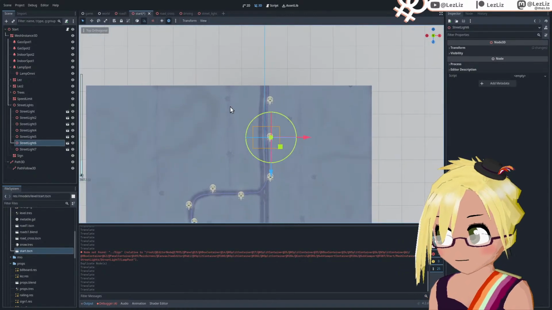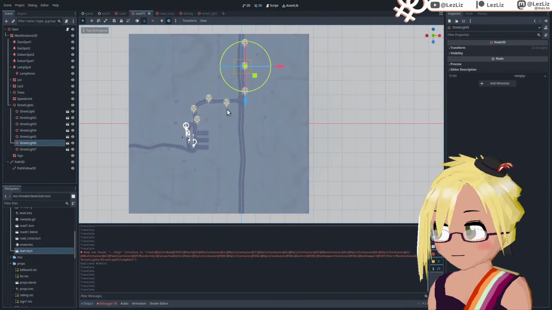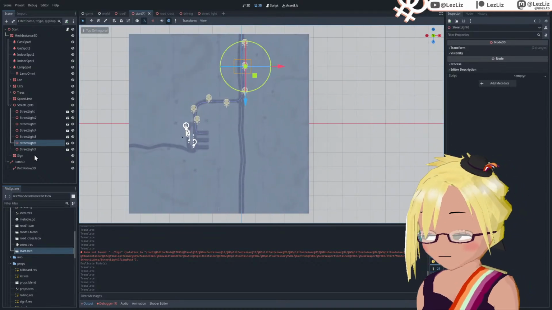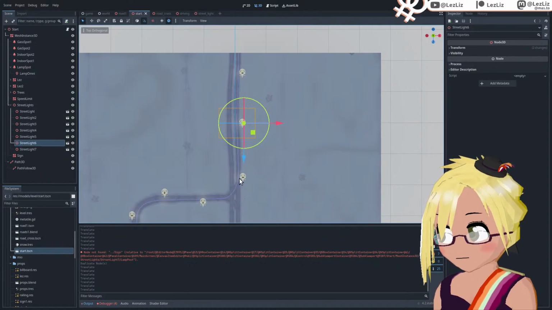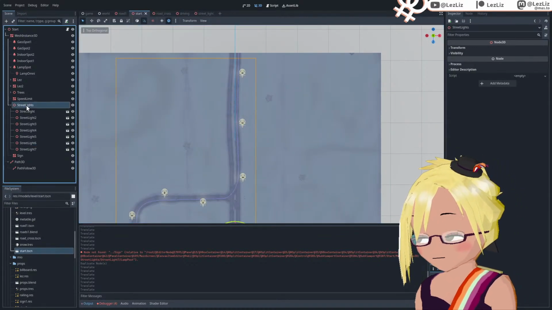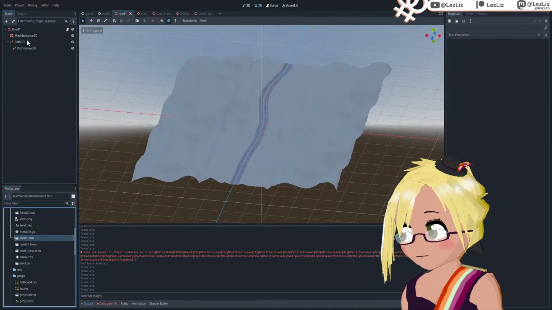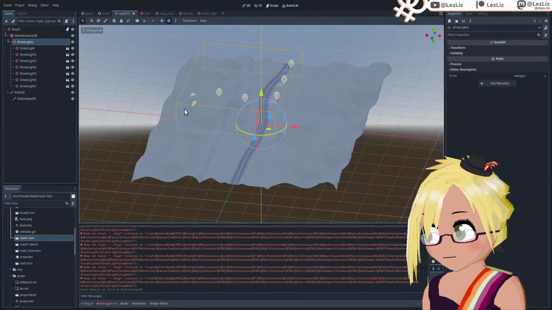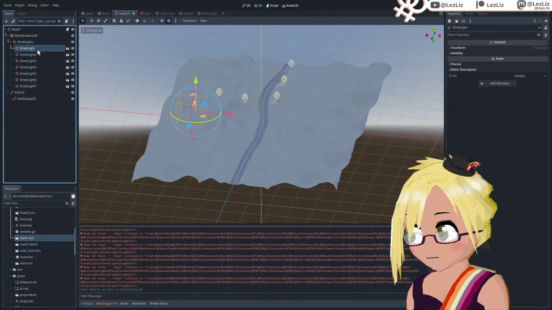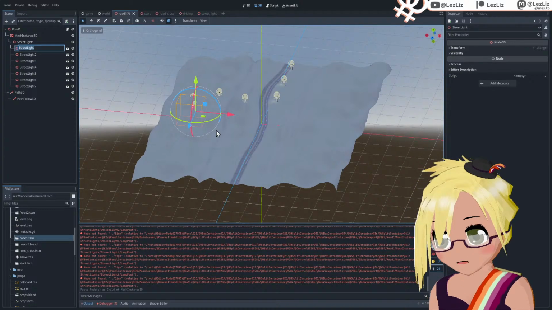Place them like this, basically. It's probably alright. Basically, yeah, I can't paste the whole thing. And I can just move these.